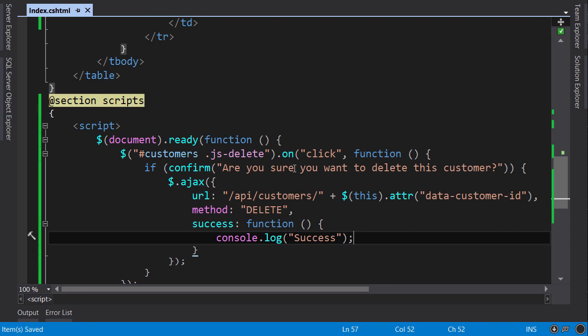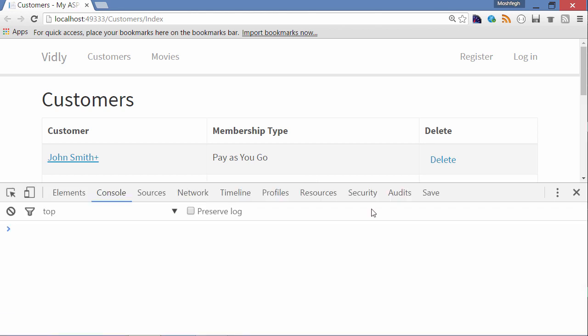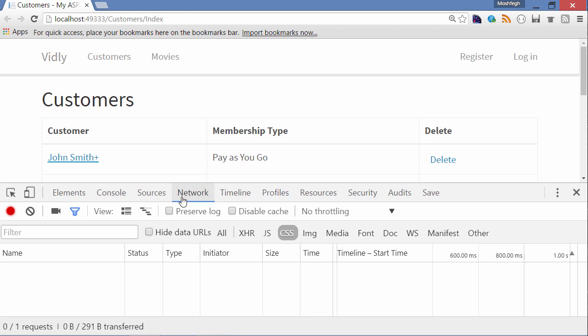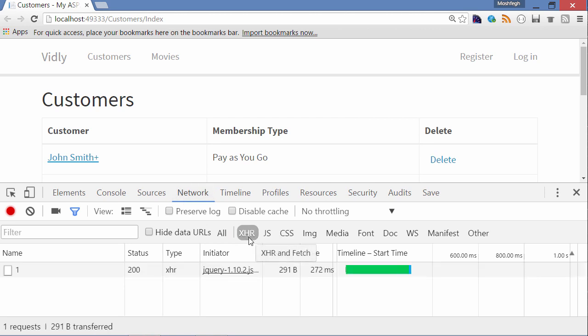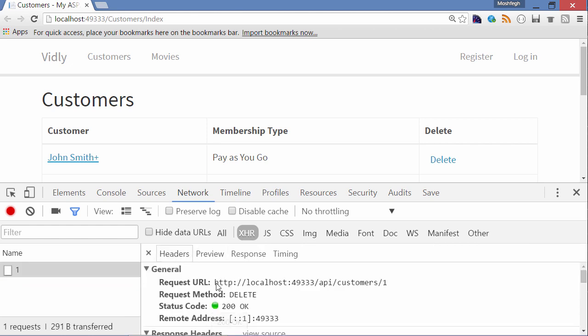Save. Back to the browser. You can open up Chrome Developer Tools using Control, Shift, and I. All right, I'm going to click this link. Okay, beautiful. We got our success message in the console. And if you go to Network tab and set the filter to XHR, which shows our AJAX requests. Here's our request. Go to the headers tab. Look, here's the request URL, and the request method is delete.